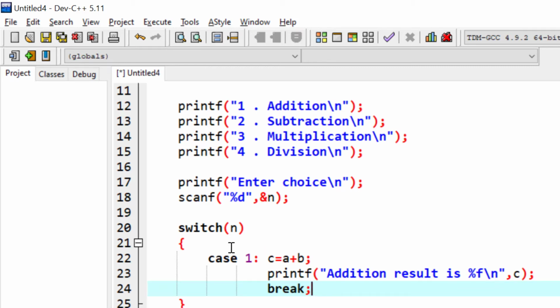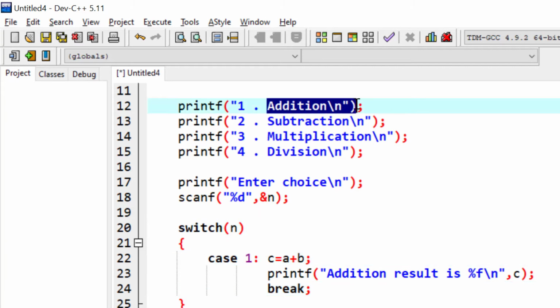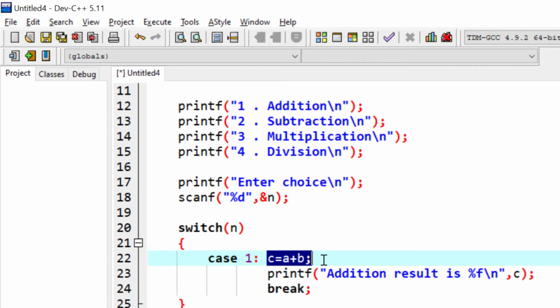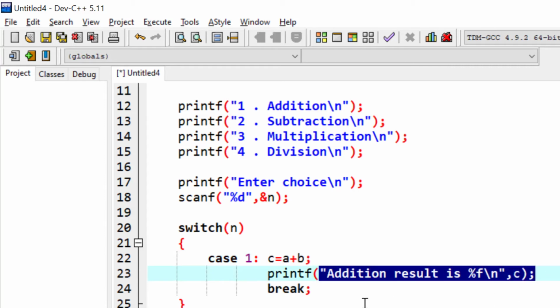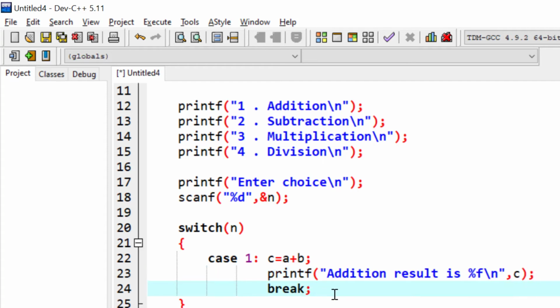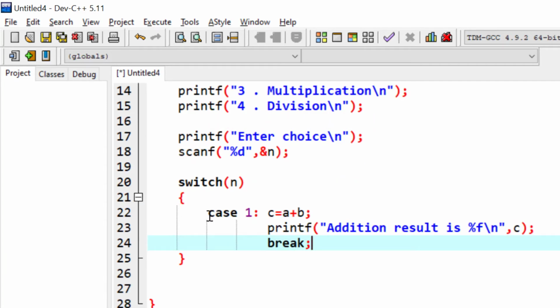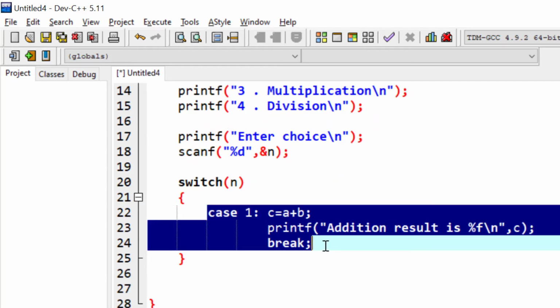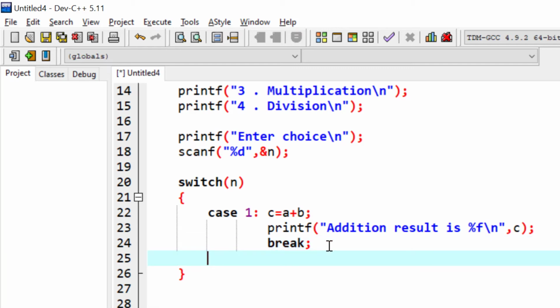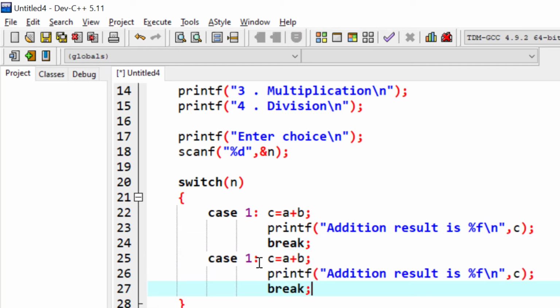So you can see if the value of n is equal to 1, what I need to perform is addition. So I'll perform addition of two numbers and I'll display the result of the addition which is stored in variable C. Similarly, you can go on doing this for the rest of the cases. So what I'll do is simply copy, paste it. Now, instead of 1, if the value of n is equal to 2, then I want to do subtraction.